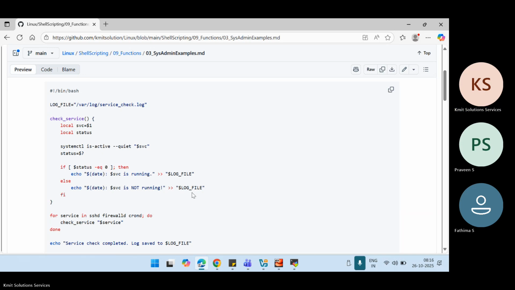Now I'm calling this check service function, using a for loop for service in sshd, firewalld, crond. It will check whether these services are running or not. If it is running, it will store that into this log file. It is appending, basically.